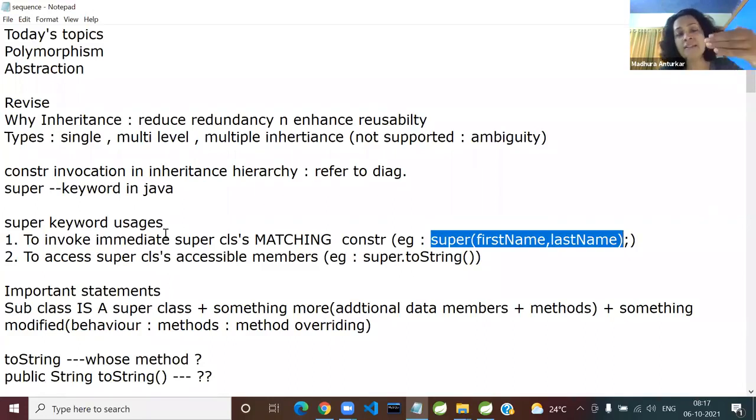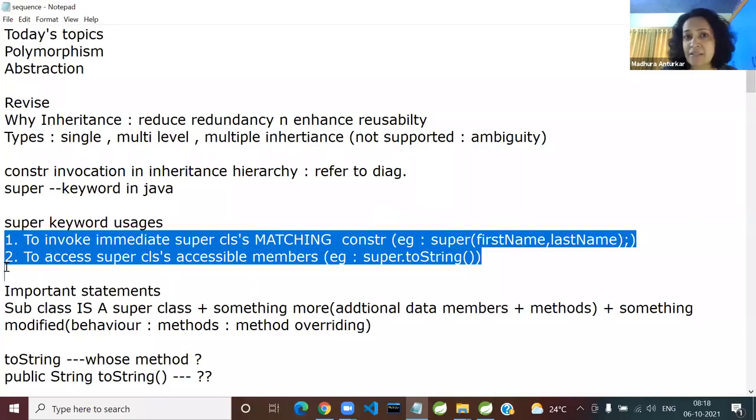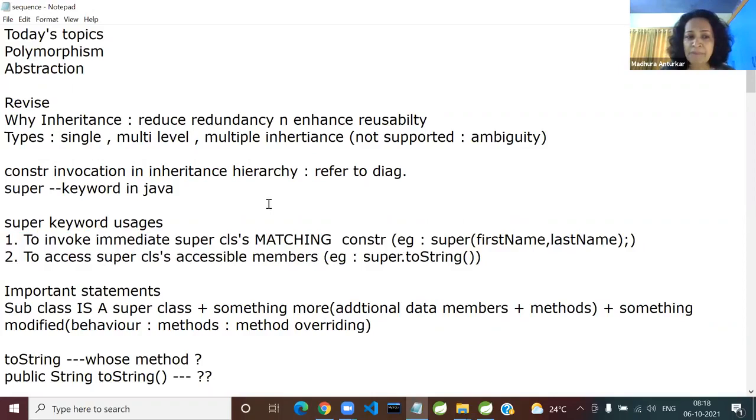So if you have A extended by B extended by C, in C when you say super, whose constructor will you call? B. And in B when you call super, whose constructor will it call? A's constructor. Everyone clear? That was one of the usages. What is the other usage of the super keyword? I hope you are finding it exactly the same as this. This means the current class, at the current class level. Super means the immediate superclass.